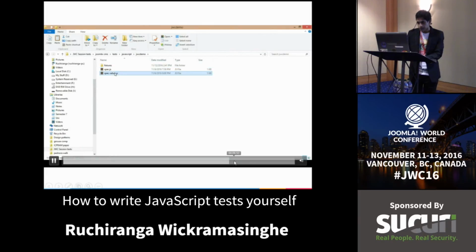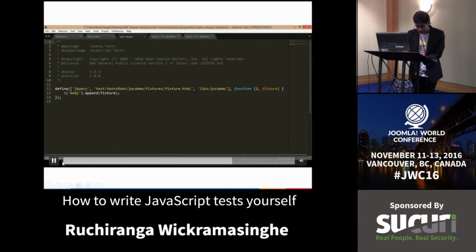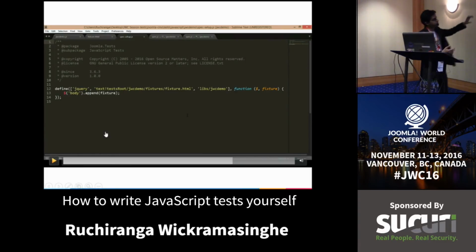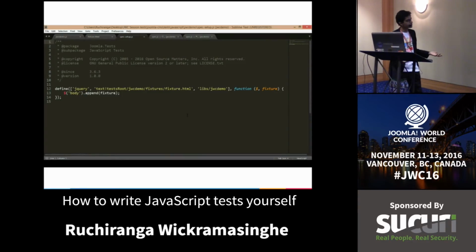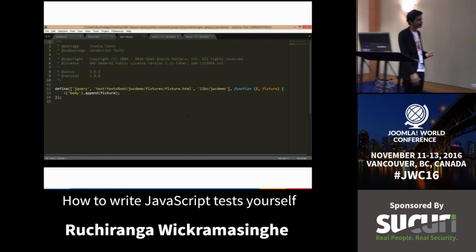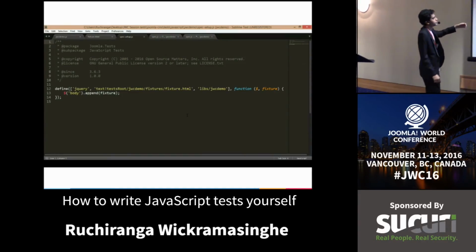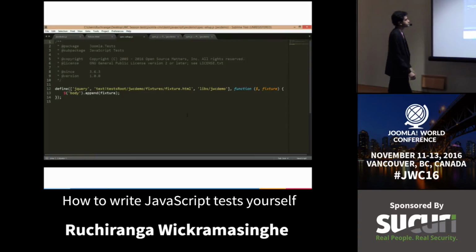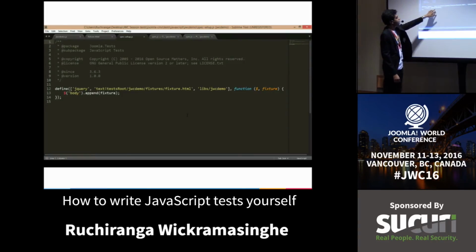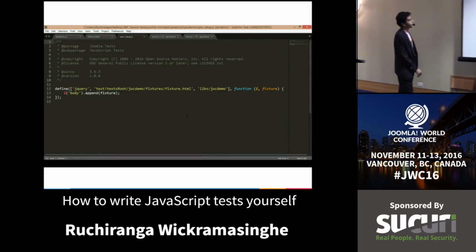Then let's have a look at the spec setup file. We have this specific structure of code that we use, so you don't need to remember it. You can have a look at the other test files that we have written. We specify the dependencies in here, and this is the line where we append the fixture to the browser page.